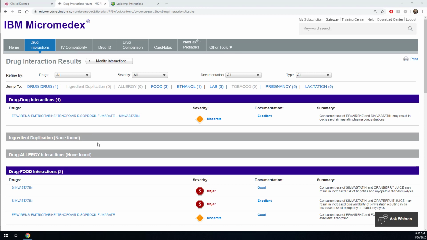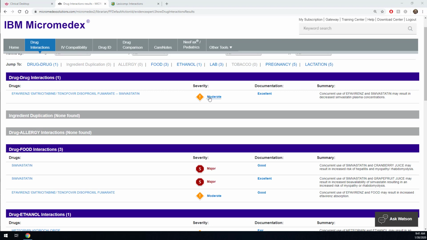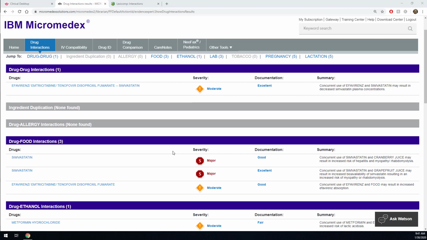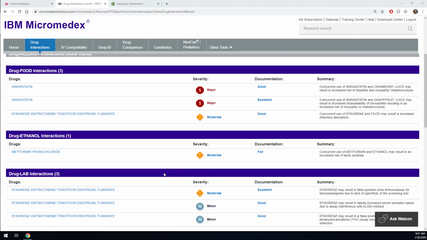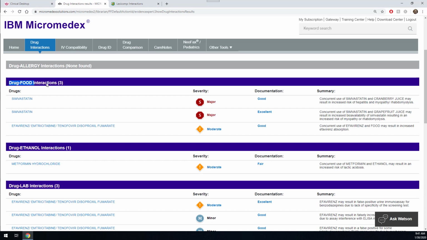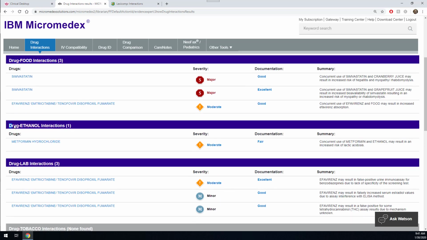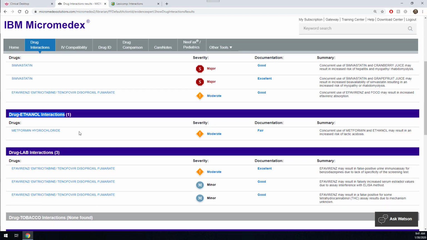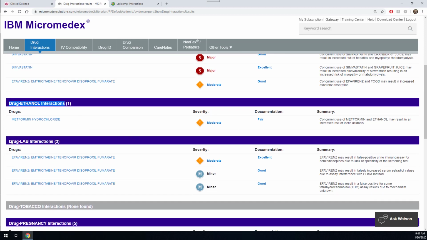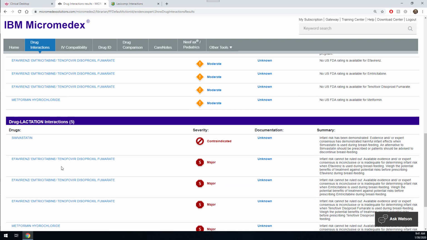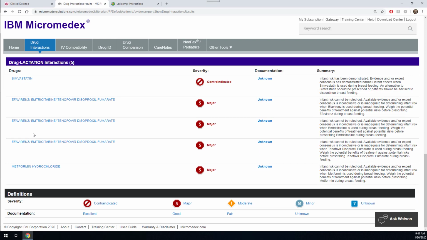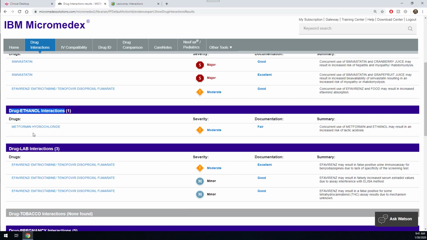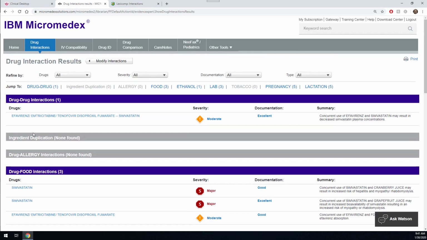Micromedex uses a different nomenclature for identifying the drug interaction. They classify based on severity, so either moderate, major, or minor. You can see they also show you drug-food interaction. They show you drug-alcohol interaction or ethanol interaction. And of course, we want the drug interaction. So if you go to the top, the first thing they listed was the drug-drug interaction.